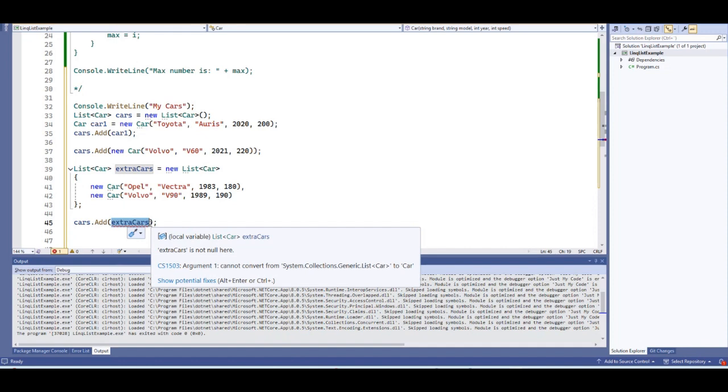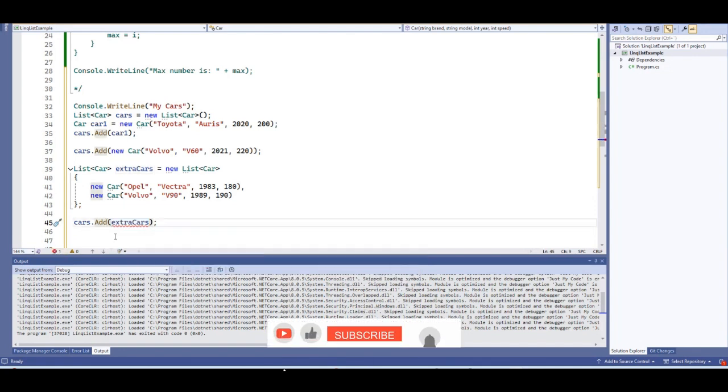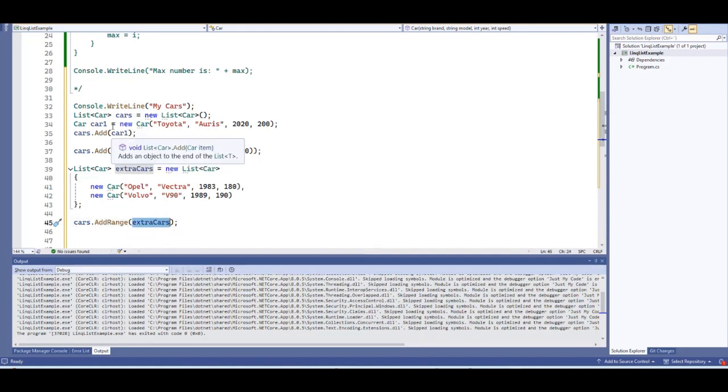Of course, it is a list, and even if it's empty, I cannot add it with the Add method. Because of that, I need to use the AddRange method. If you want to add a list or array or more elements at the same time, then we need the AddRange method. Now it will add them into the cars list. The cars list will hold all the cars.